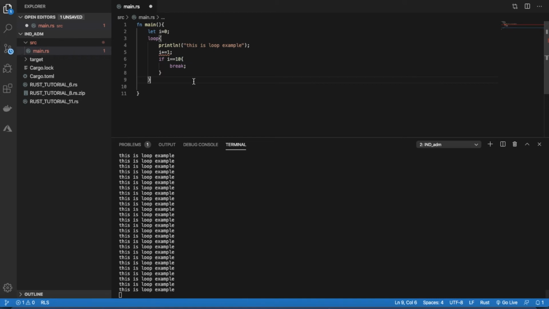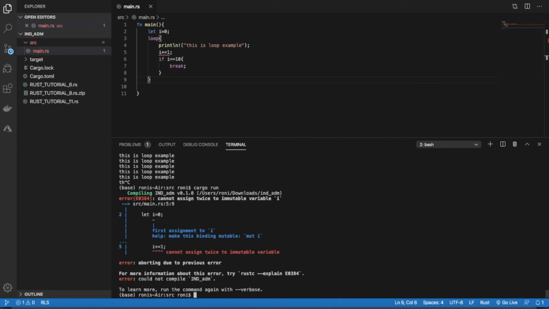Sorry, I actually forgot to save this. Now I will run this. So we'll get an error. See, "cannot assign twice to immutable variable."